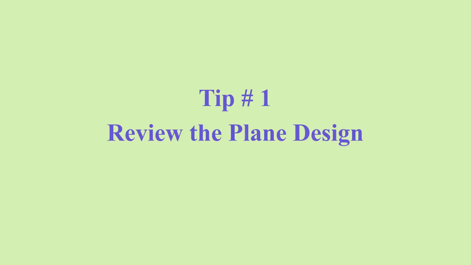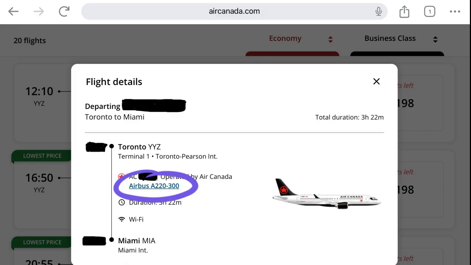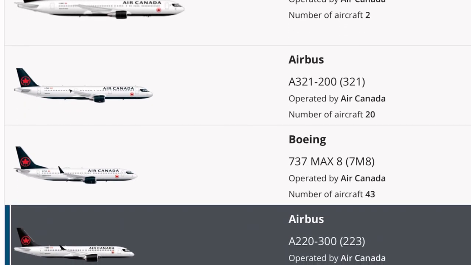Before I get to step one, I will begin with a tip. Once you've found the flight and time that you are interested in, take a look at the plane's layout. There is a link somewhere on that screen when you're searching for your flights, and it will take you to the screen which shows you all of the different types of airplanes that Air Canada runs.